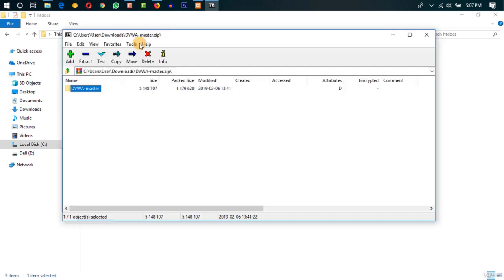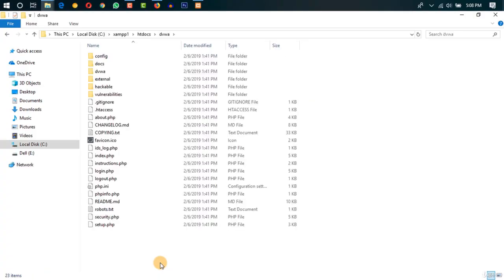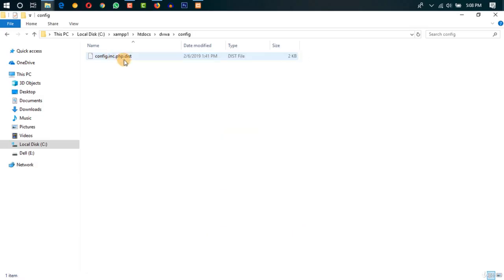Now you don't need this archive. Just close it. So the name is DVWA-master. I will recommend just rename it to DVWA in lowercase. That's fine. Just open this up and you will find a lot of files in it, right? There you will see the config folder. Just open that up.